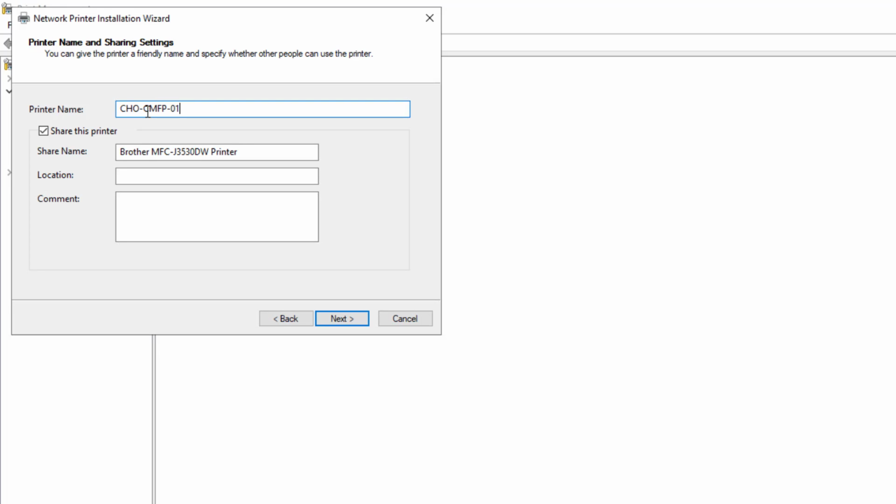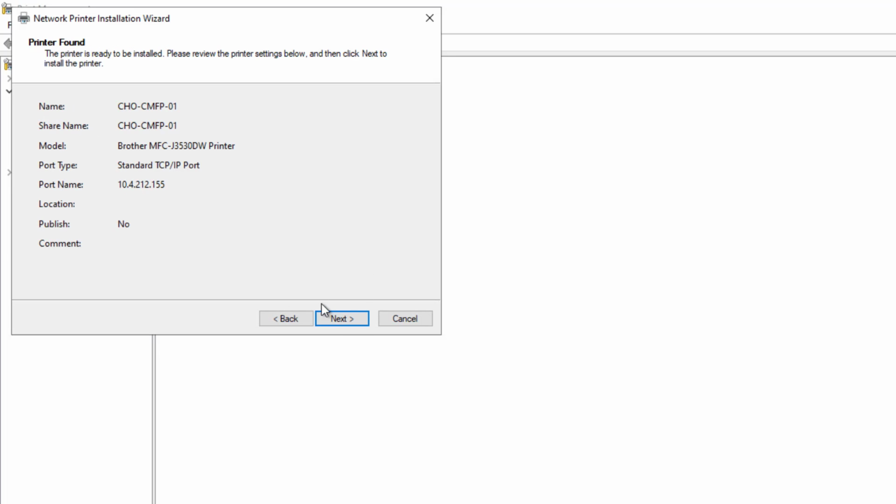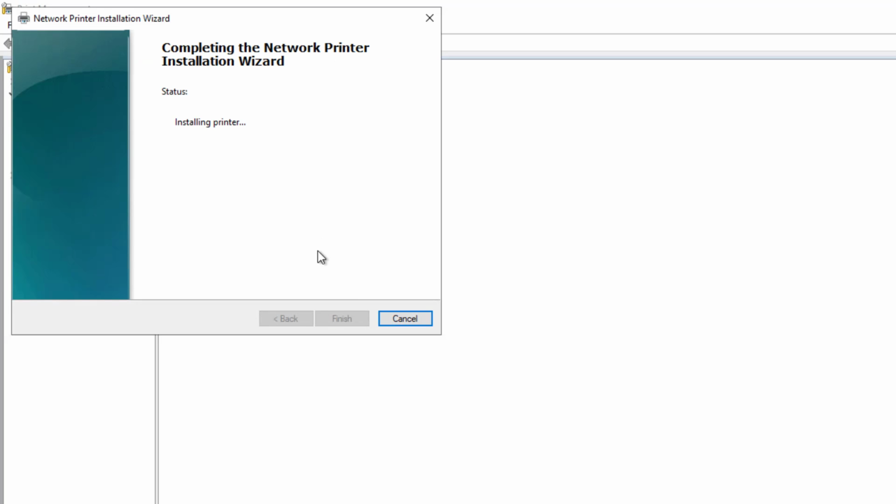Assign a friendly name. Choose to share the printer and give it a share name. Sharing the printer makes it accessible to users over the network. Click Next, then Finish.